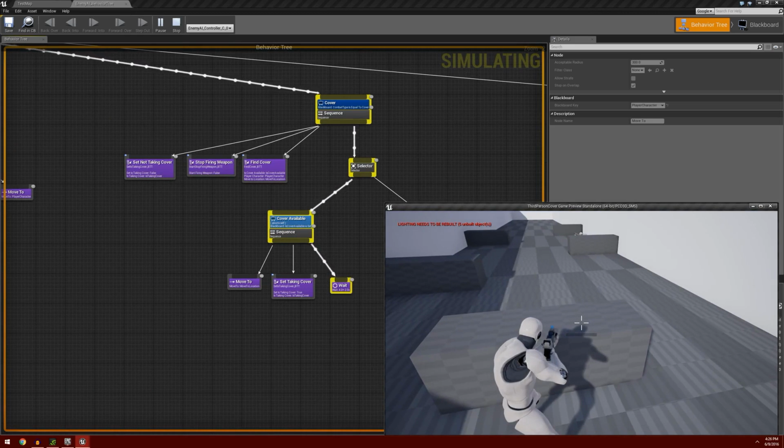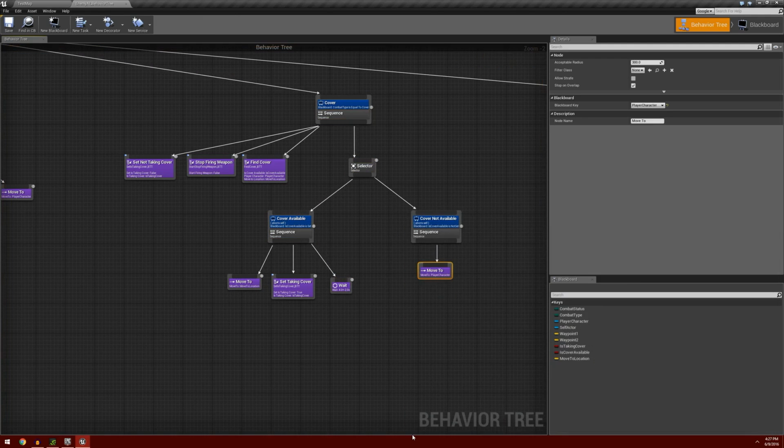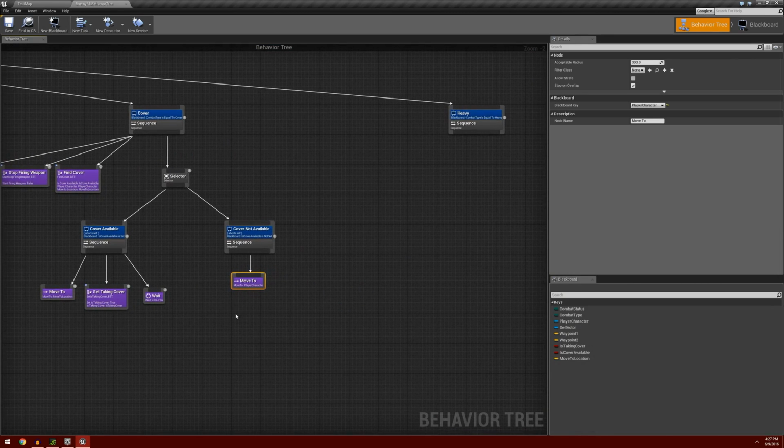So as we watch him, he is going to set not taking cover. He's going to stop firing his weapon. He's going to fire the find cover object. He's going to fire the find cover task. And he has cover available, so he's going to move to that location that qualifies for the conditions we set. He sets as taking cover, and then he ends up waiting. Alright, so we have the movement settled for our character. Now we have to handle him attacking our player character. And I know it looks a little broken because he keeps getting up and out of cover, but this will be corrected after we take care of what we're going to do next.